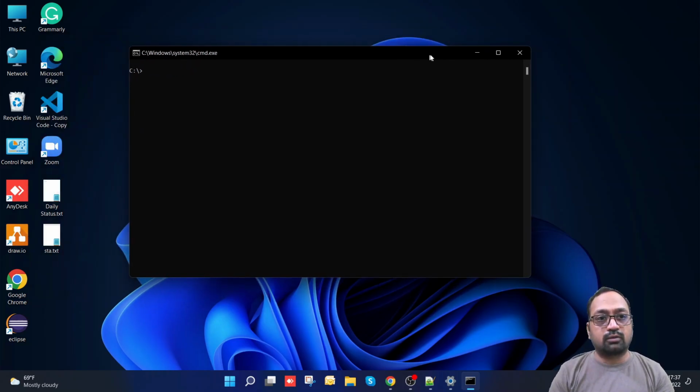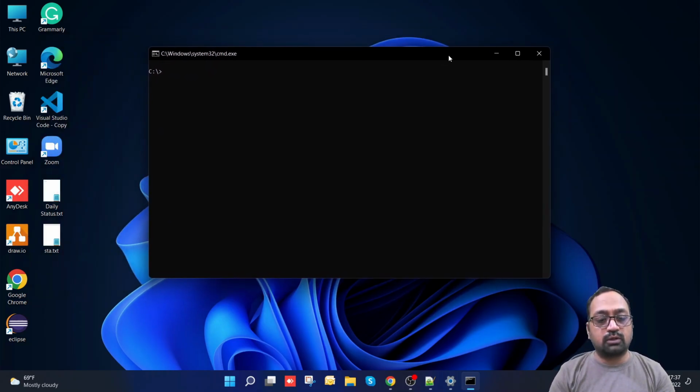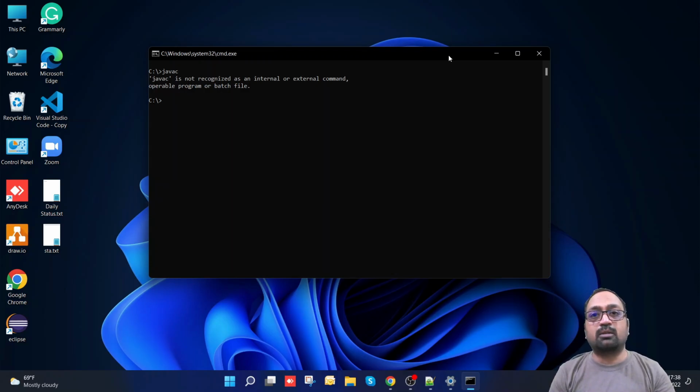I'll just type javac. Javac is the Java compiler. Here I'm getting only two lines: javac is not recognized as an internal or external command, operable program, or batch file. If you get this kind of message, that means the path is not set. But if you get a long description instead of these two lines, that means the path is already set, so you don't need to do that.